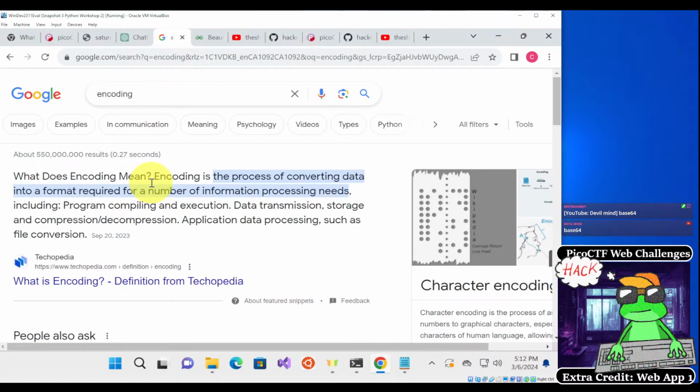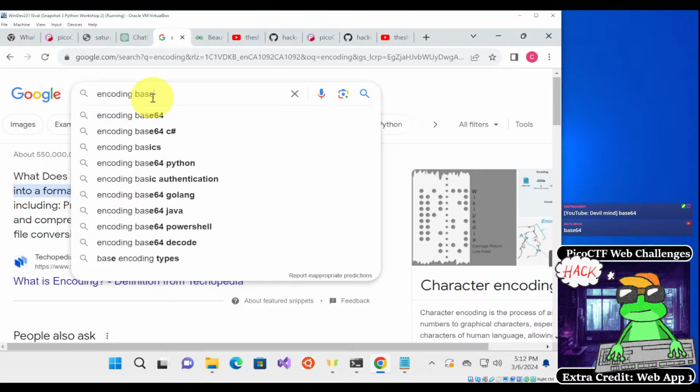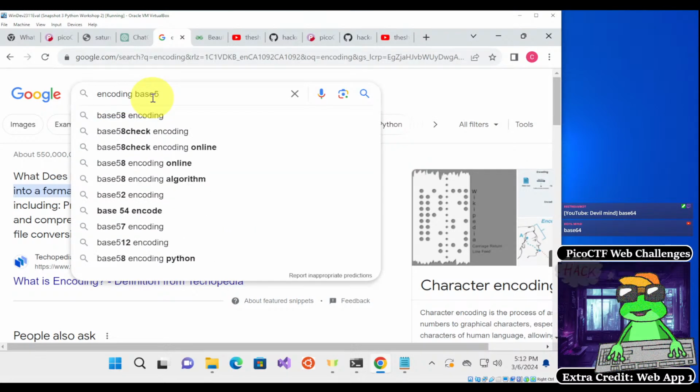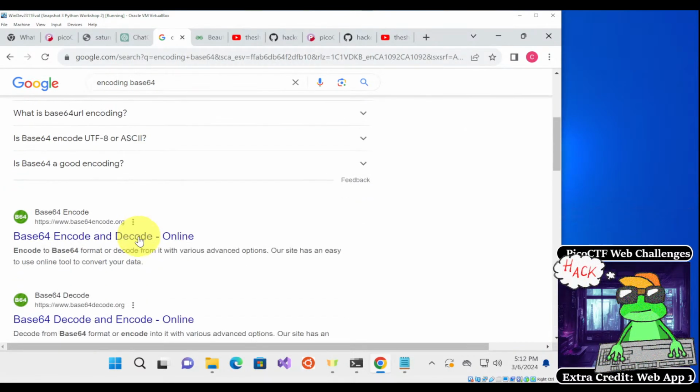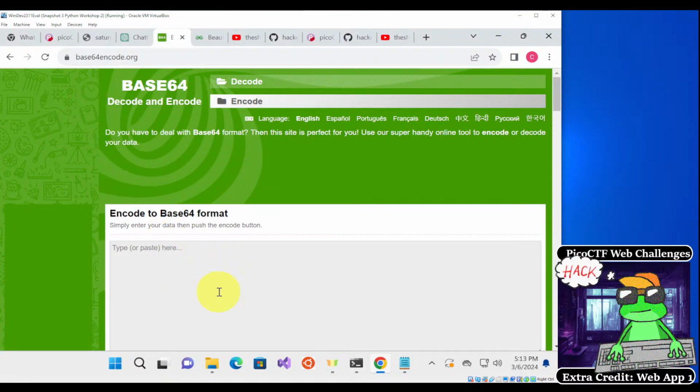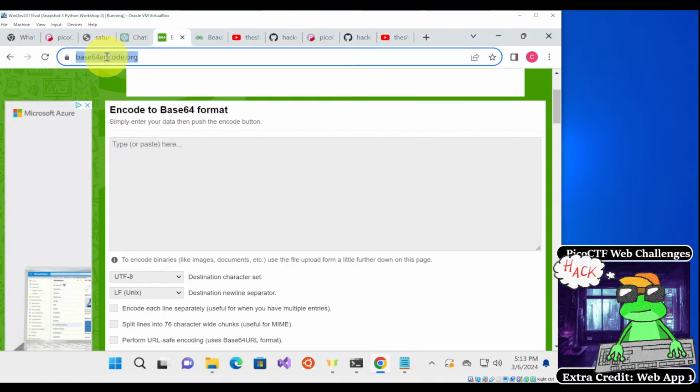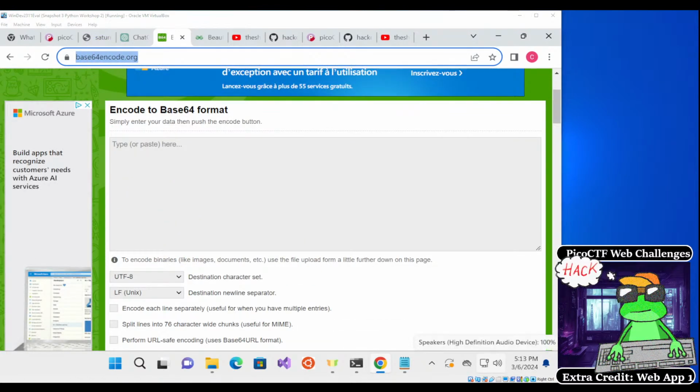Devilmind says this is base 64. Well, this very well could be base 64. So for base 64, there's an encoder/decoder online. We could try going here. So, base 64 encode decode. I'll leave the link for you guys: base64encode.org.